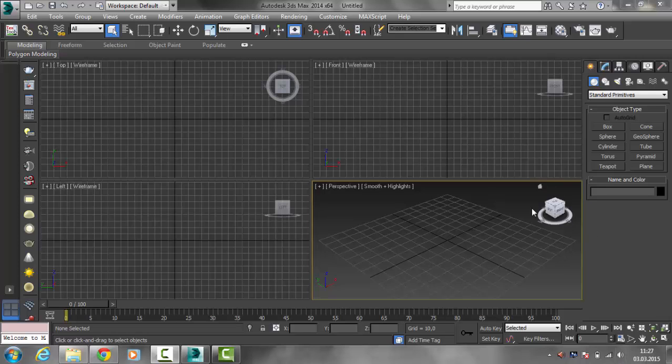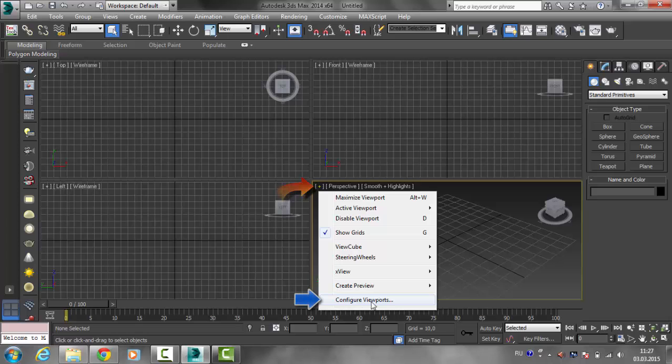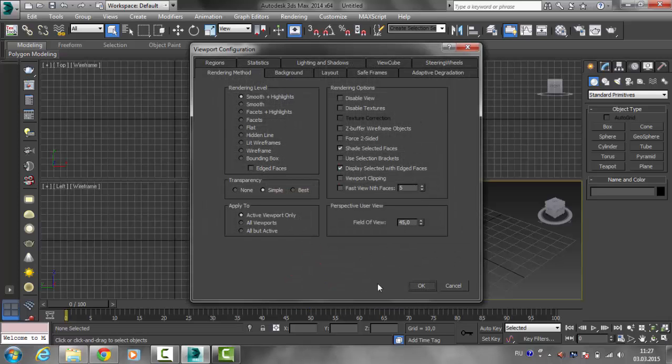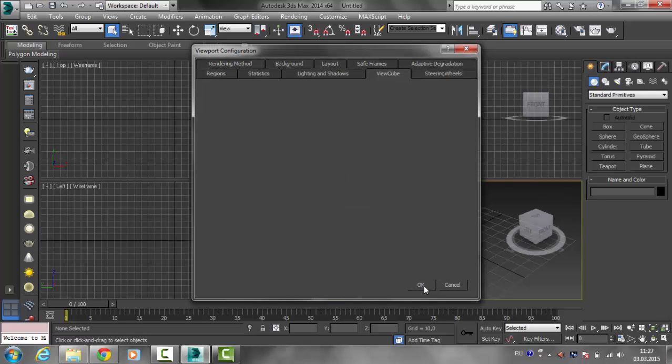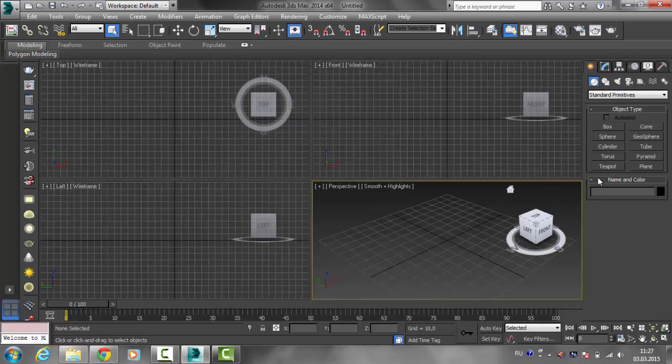To make the view cube larger, all you have to do is click over here and then click on configure viewport, and now we just open the viewport configuration and we have to find view cube. Here we got the view cube, and view cube size, change it to large or normal. However, let's try normal and see the difference. Click on OK. Bam! As you see, it's bigger right now, and I recommend it like this.